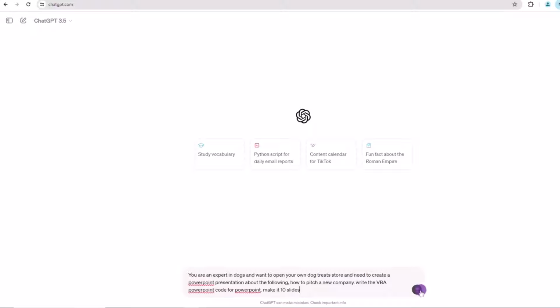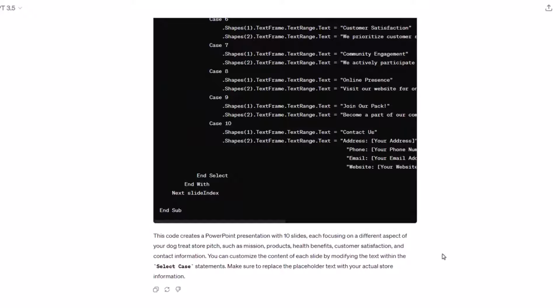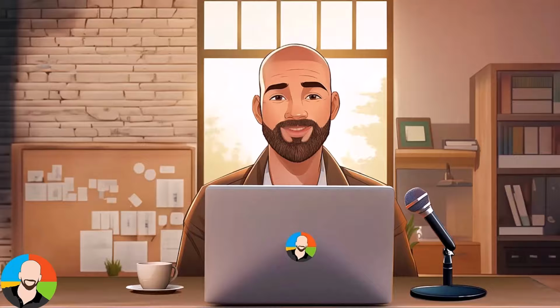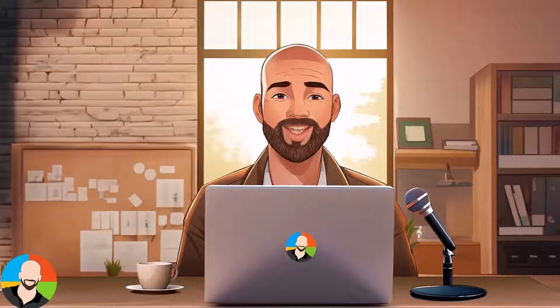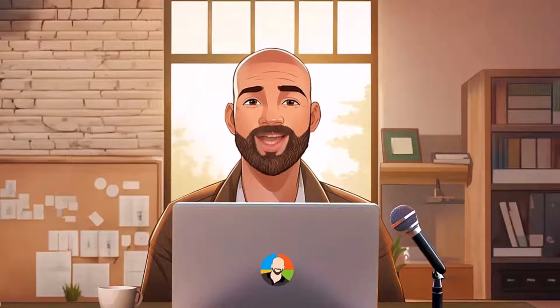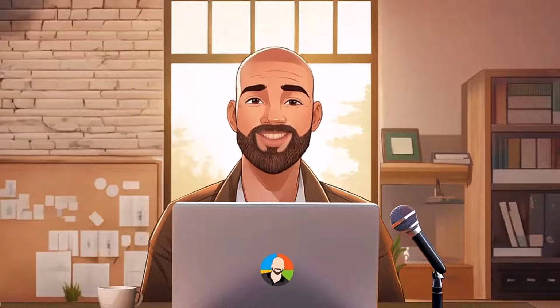Once you're done typing that, just go ahead and click the button and ChatGPT will write the VBA code for you. After ChatGPT is done, just scroll up and click where it says copy code. Now, as a side note, I fully understand that some people may be hesitant to copy VBA code from the web, and we'll address a way to bypass that when we look at the next method of creating presentations. For now, let's keep going.